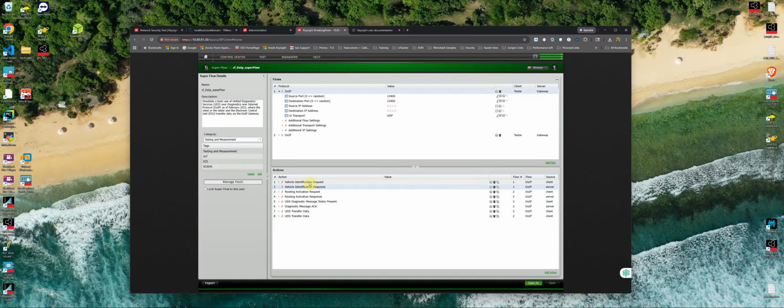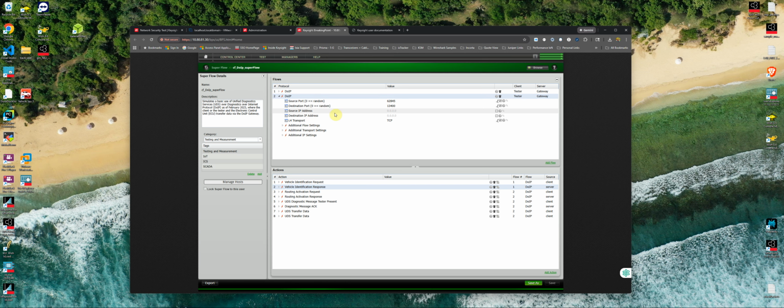For the identification, the request and the response here, when they first start to establish the connection. And then after they establish the connection, they switch it over to TCP, which is this one down here. And you can see that this one has the same destination, but it's now using TCP. So this is the flow, the 2 flows that I'm using here. And then the actions inside the flows, that's what you see down here.